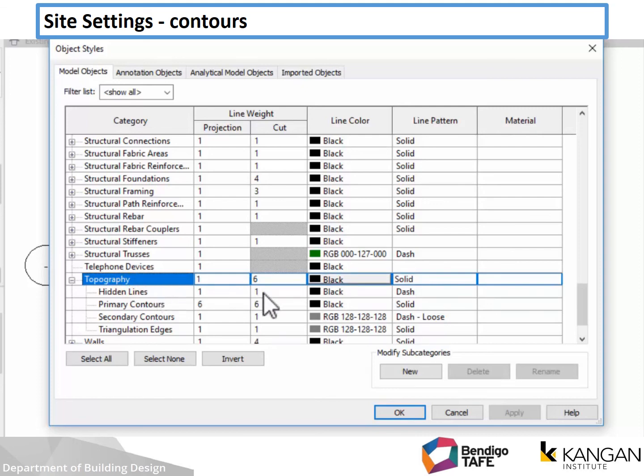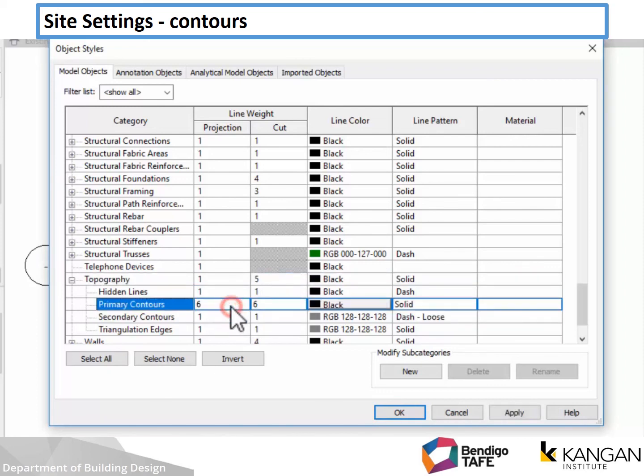So first thing we'll do is set the cut to 5, so that when we do cuts through it for our elevations and things like that, 6 was just a bit heavy, so we'll back it off. And the primary contours default to 6, so I'll pull them both back to 1 for projection and cut.